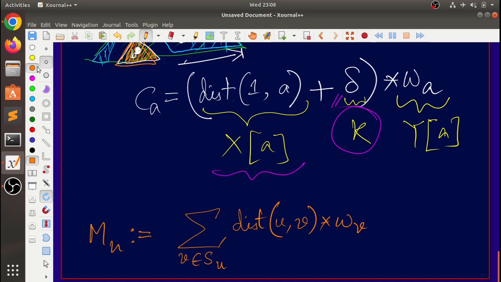Now instead of U comma V, let's keep it A and B. This distance I can actually write as d of B minus d of A, that is, distance from 1 to B minus distance from 1 to A. Since B is an element in the subtree of A, the distance from A to B will be exactly equal to the distance from 1 to B minus the distance from 1 to A.